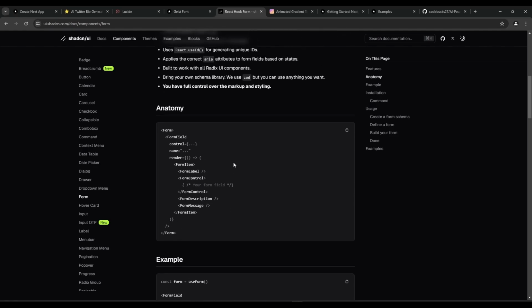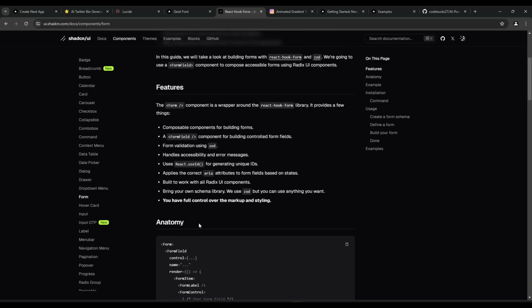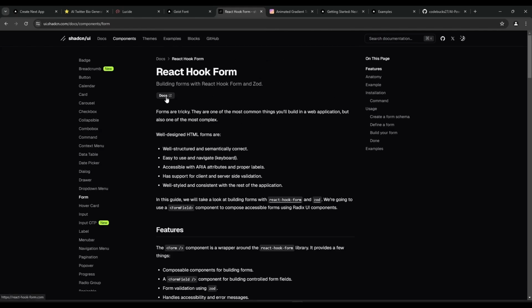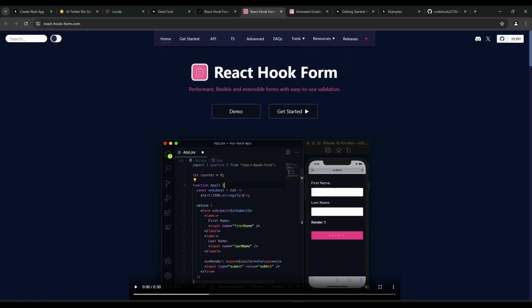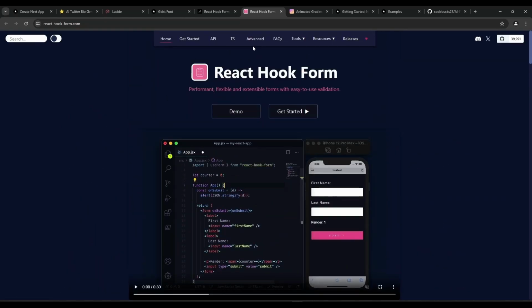So first, as mentioned here, this is the anatomy. First, we have to use this form component. Then inside that, we will use the form field component. And in the form field, we will render the form item, form label, form control, form description, and the form message. So if you want to dive deeper into these components, you can just click here. This will open the React Hook Form website, and in the documentation, you'll be able to read more about how this form works and what other advanced functions you can use.